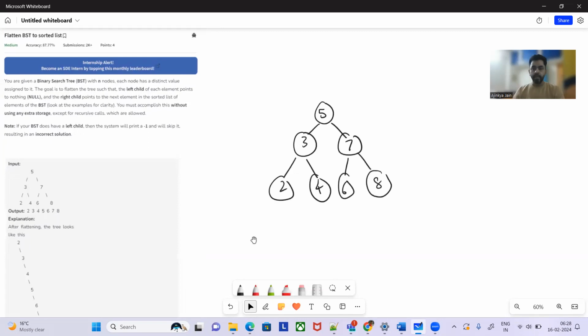The same example we'll take. Let's first see the naive approach. We will do an in order traversal of the BST and store it in an array. You know the in order traversal of a BST gives us the sorted elements, so 2, 3, 4, 6, 7, 8 we have. So we have this array.